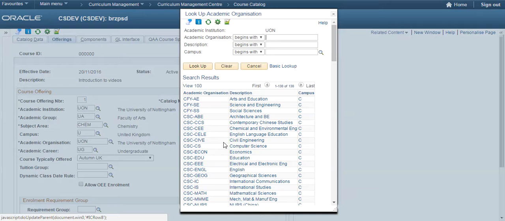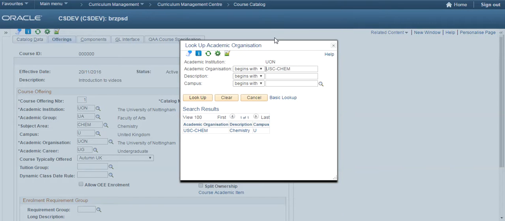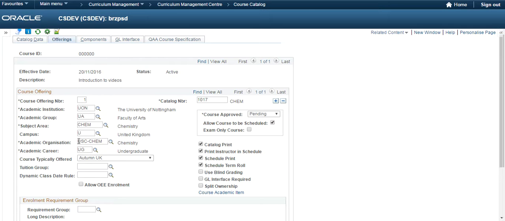Campus, United Kingdom. Academic org, who owns this? Let's put in the School of Chemistry. So USC, U means UK, SC School, Chemistry. Okay, undergraduate, offered in autumn. Okay, I'm going to make it approved. Yeah, it has to be approved.